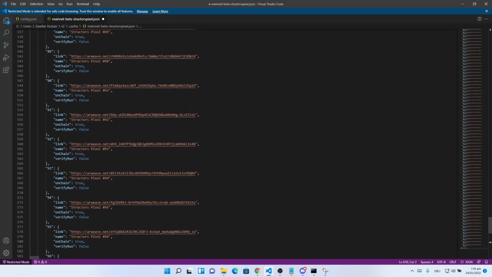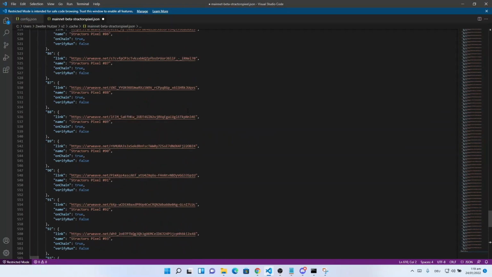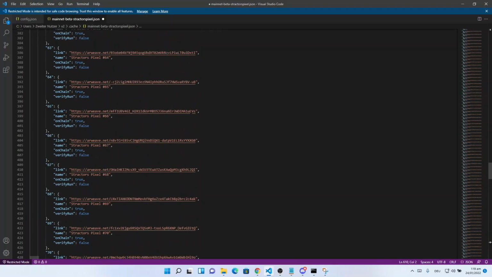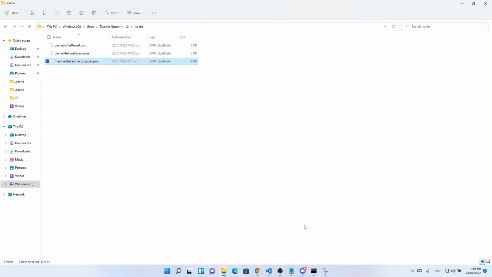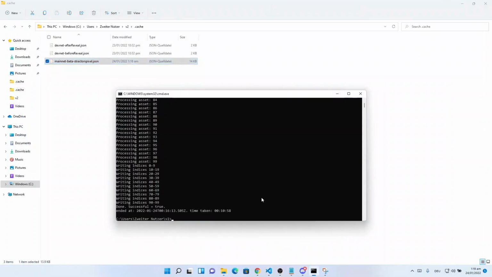And as I can see here, on-chain is true because we haven't verified yet. Verify is set to false, which is okay too. But yeah, then I would say let's verify now. It's a little bit long command, but yeah, it is what it is.